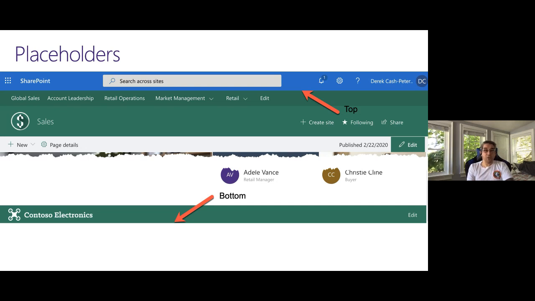Okay, so where are those placeholders? If you haven't worked with application customizers before, you wouldn't ever know that these things exist. There are two placeholders in the HTML of the modern page, and this is just a screenshot of what's there.